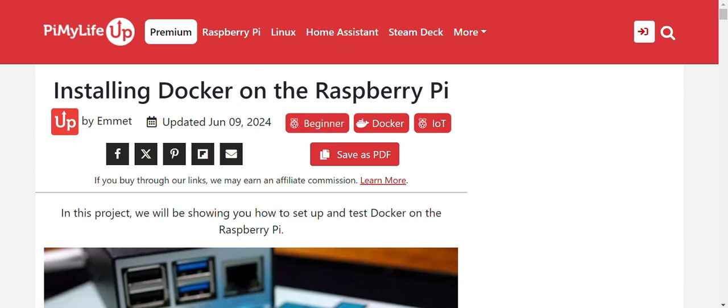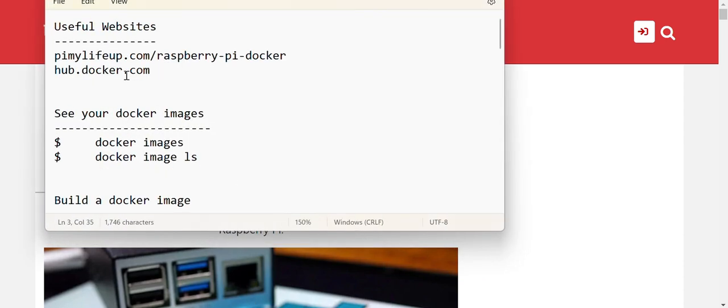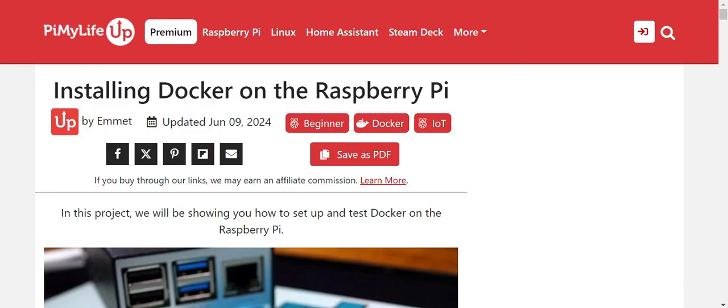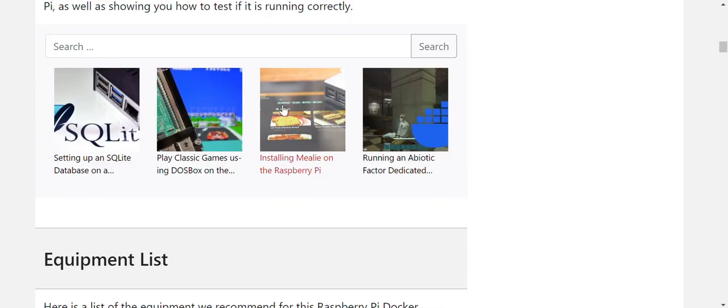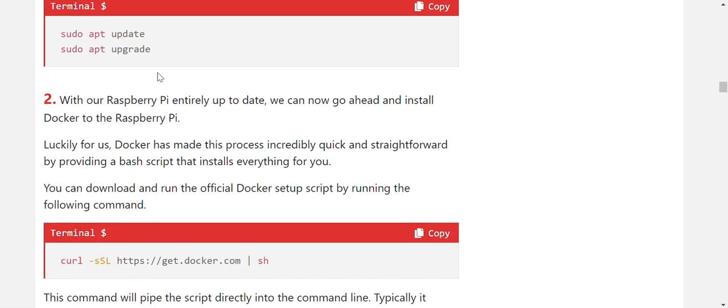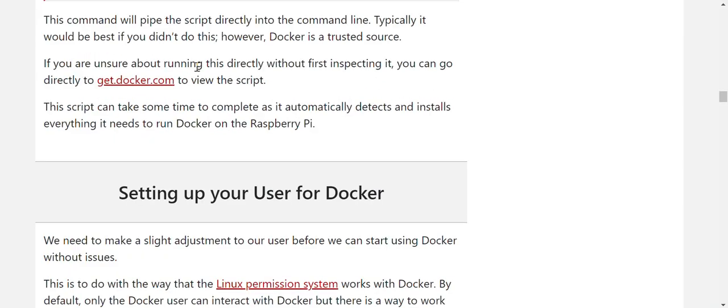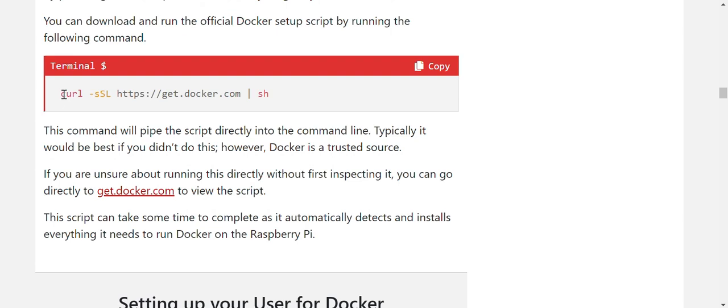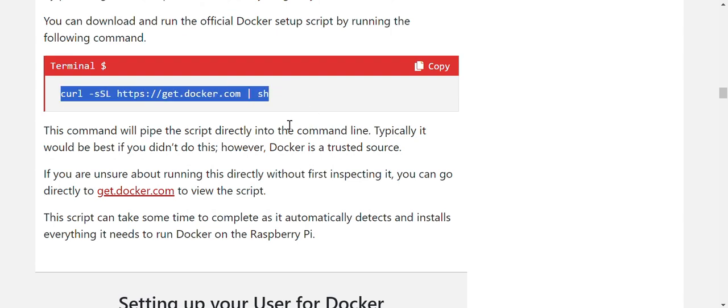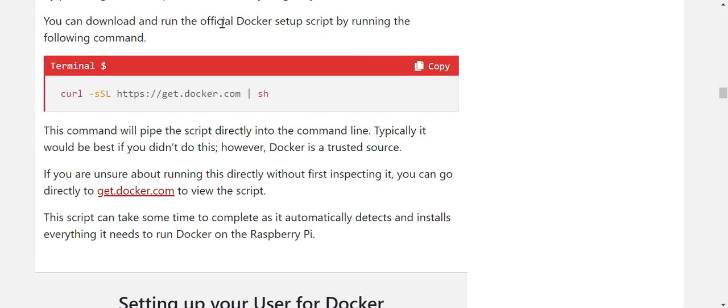Now I found this website called Pimp My Life. The website's right here. Pimp My Life, and then just type in Raspberry Pi, and then you'll get this website right here. And you follow the instructions. All you really need from this is, well, first of all, if you install a new Raspberry Pi OS, you should probably update and upgrade. But aside from that, all you really need is this curl command, and just follow the instructions, and Docker will be installed.